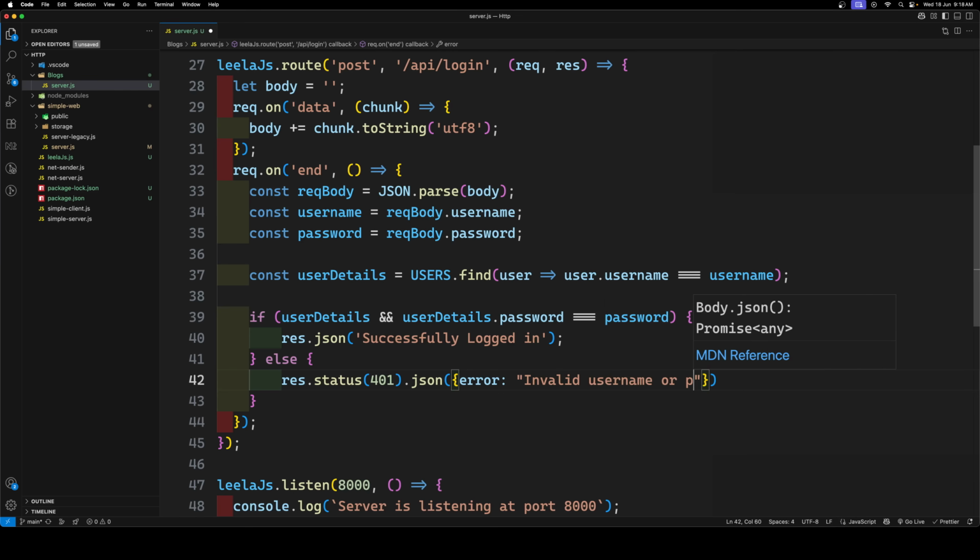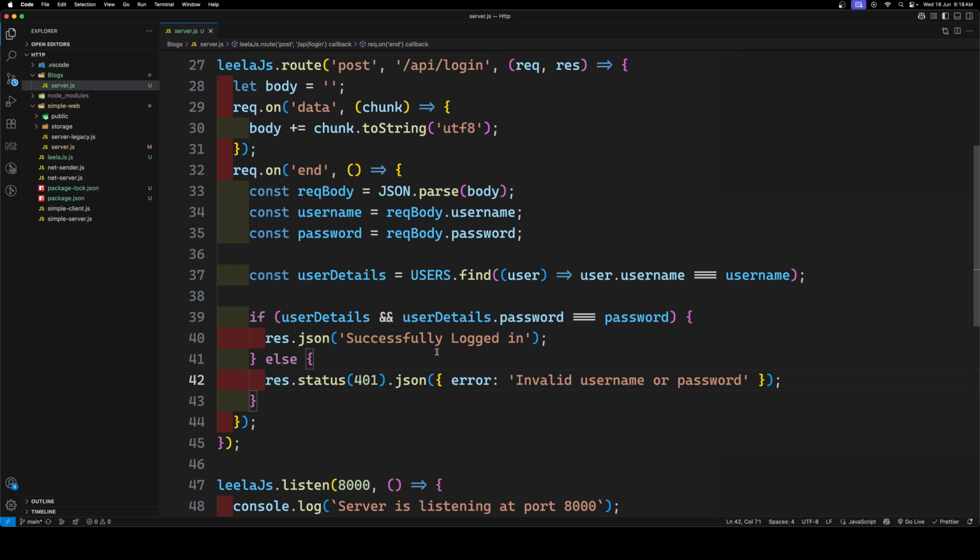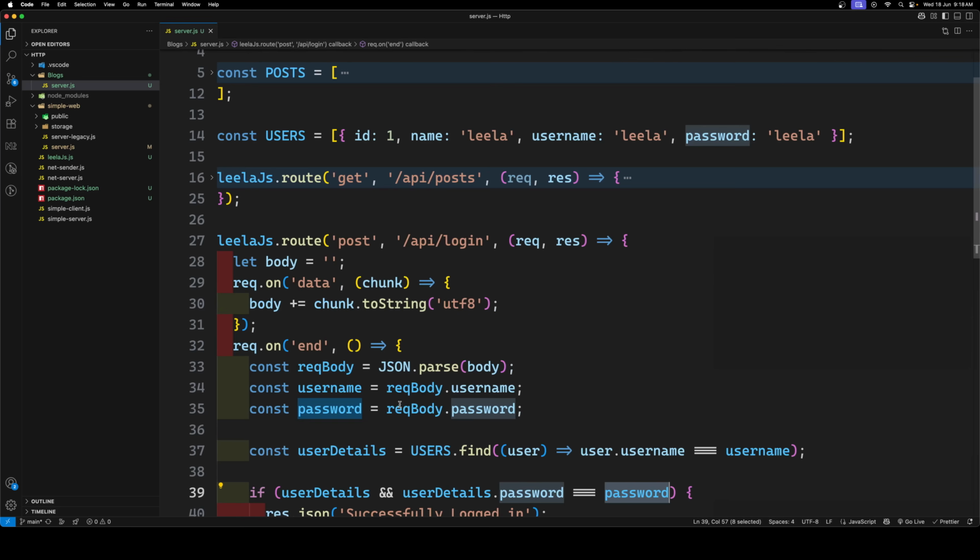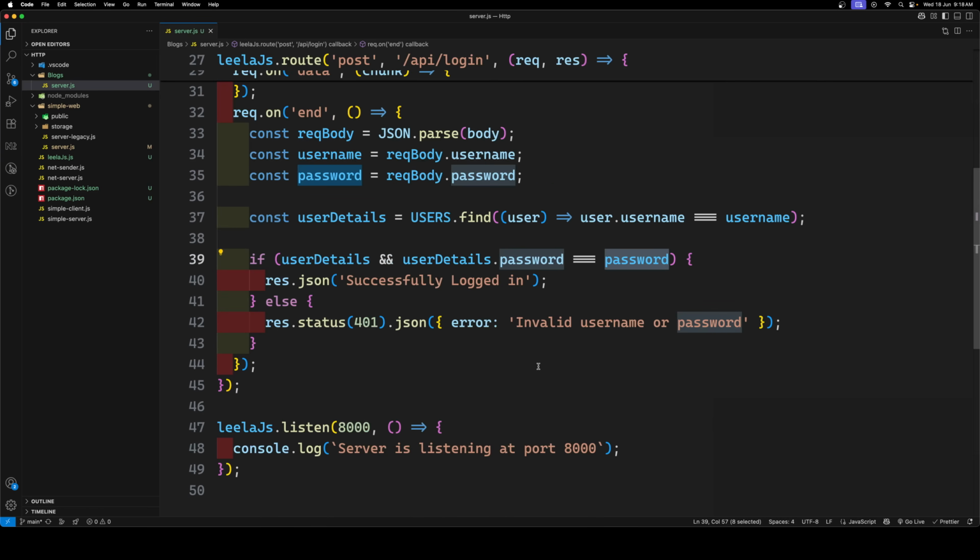The message will be invalid username or password. We should not give the exact detail, so that the hacker cannot recognize that the username exists. If you tell that the password is invalid, then the hacker will decide that okay, the username is there, and he will try for the password. If you give the error message like this, then the hacker cannot decide whether the username or the password is invalid. So sometimes we need to give this type of messages only. And that's it.